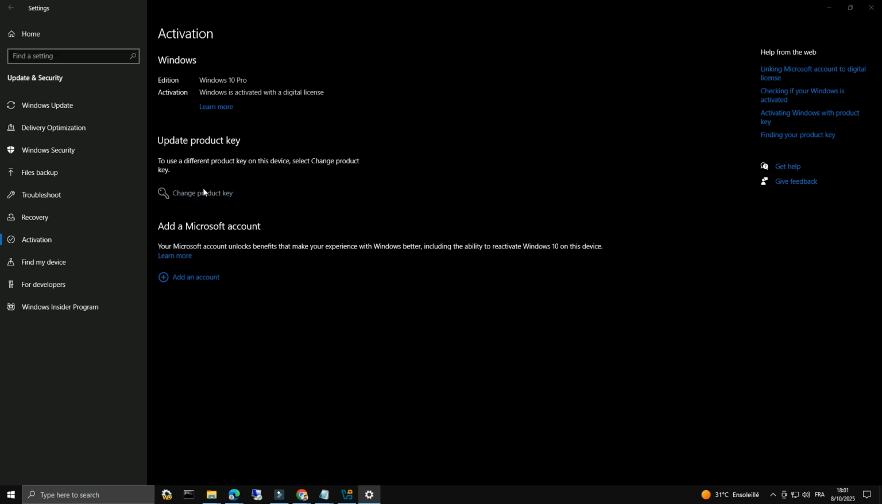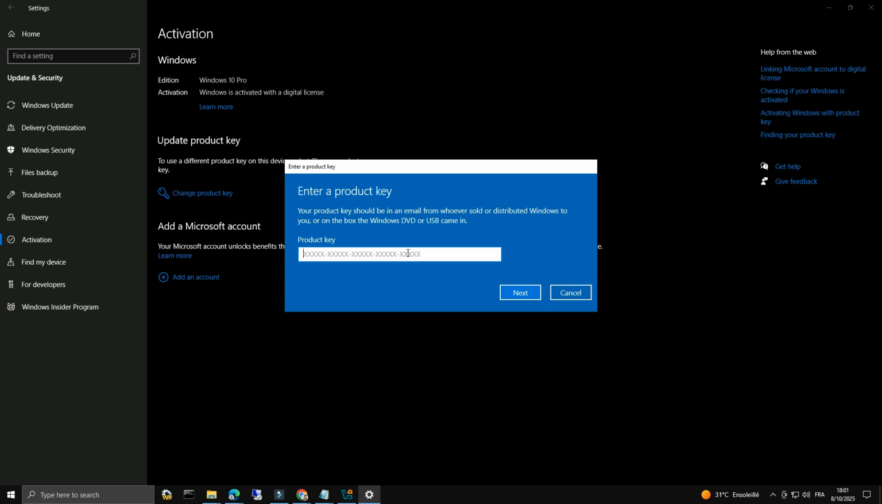Here, enter the product key you purchased from a trusted website like Amazon, eBay, or another retailer. Paste the key in the box and click Next. Your Windows will then be successfully activated.